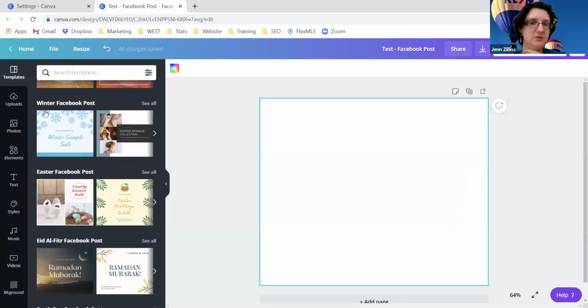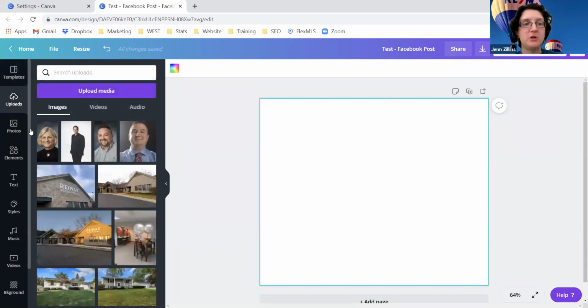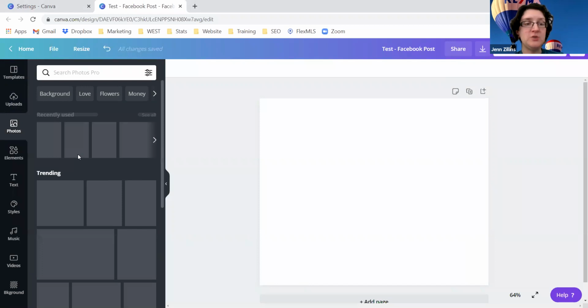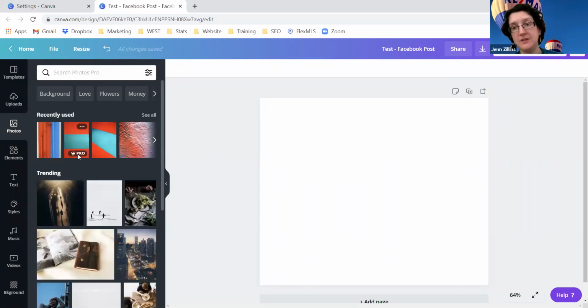So now we're going to go over, we've got our blank template. I'm going to go over to the left-hand side. We've got templates as the first tab here. Uploads, meaning any pictures or videos that you've uploaded. We've got photos. Some are free, some are not. These are photos that the program gives you, so you can use theirs.